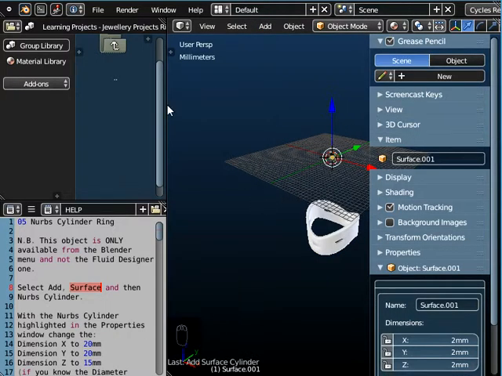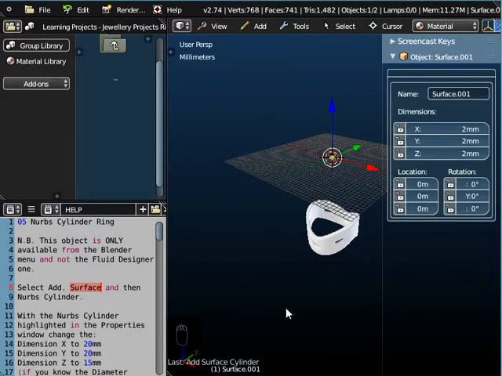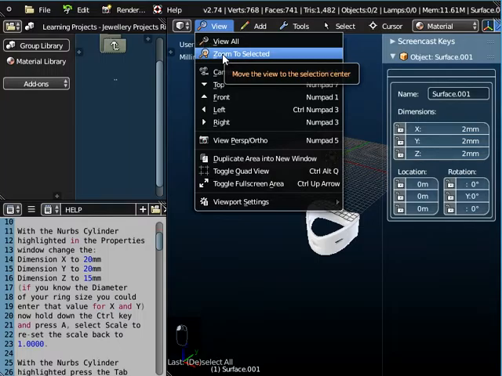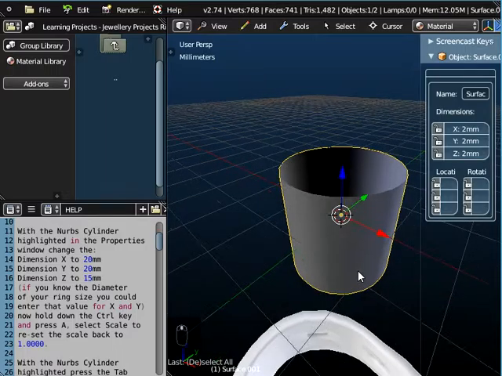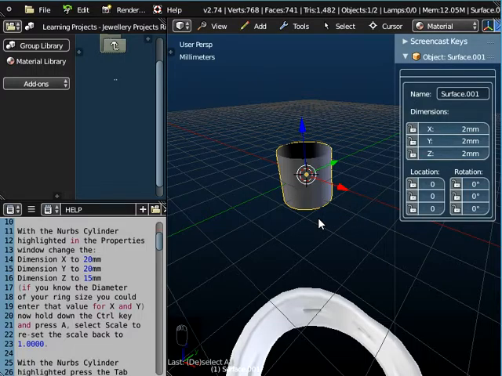Okay. Now if we want, we can shut down that Blender interface by just clicking on Blender and then clicking on this one, and that takes us back to FluidDesigner now. I'm just going to check that the screencast keys are being displayed. So what have we got here with this object? Well, if we go to View and Zoom to Selected, oops, it's not going to it. View and Zoom to Selected, there we are. Here's our Nurbs surface cylinder. So this is the object that we've just added to the screen.